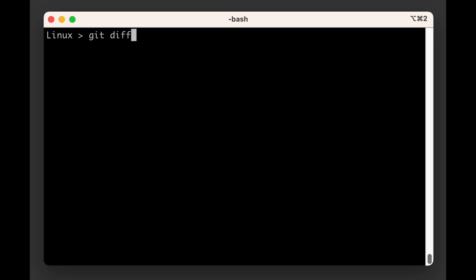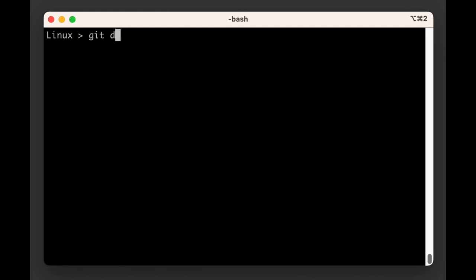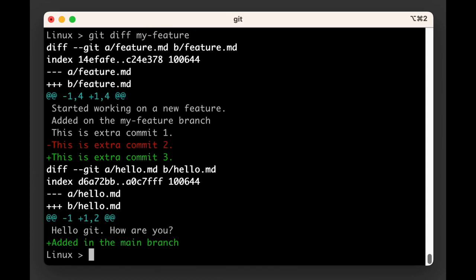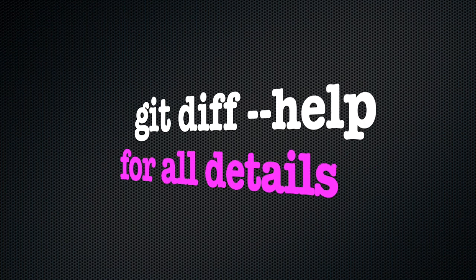If you have changed many files, you can limit the scope of the command by including a file or folder name, like git diff feature.md. You can also compare between branches or even commits. Check the output of the git diff --help command if you're curious about all the possibilities.